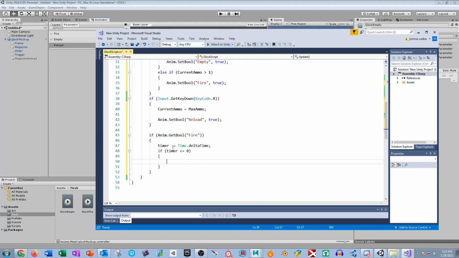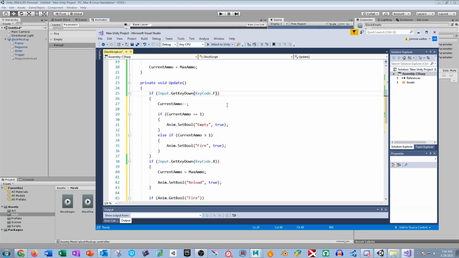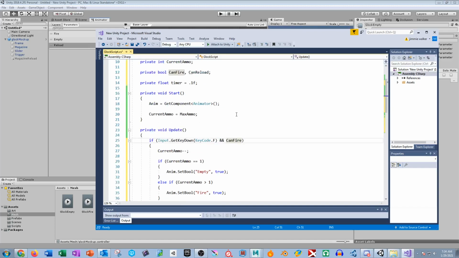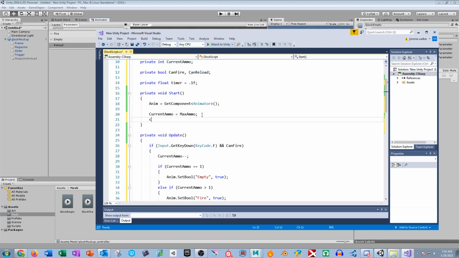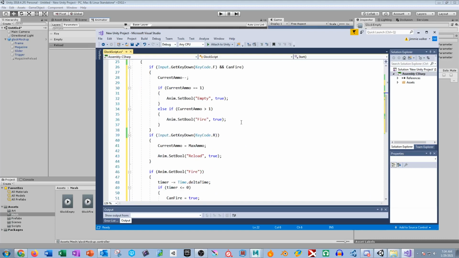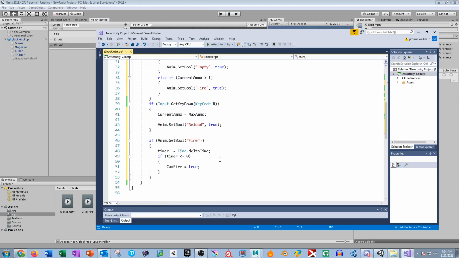So if we're shooting, we're going to minus the time off the timer. We're going to say if timer is equal to 0, then we'll say can fire equals true. And so up here, we need to say and can fire. There we go. On the start, we're going to say can fire equals true. Or we could just simply add it up here by saying equals true. We can do it either way. It doesn't really matter. It's optional. And so we have can reload. Well, we don't really need one for reload now that I think about it. But I'm going to leave it up there just because.